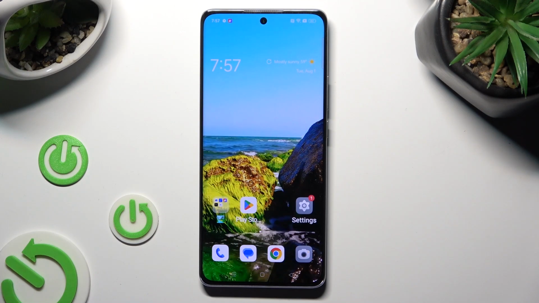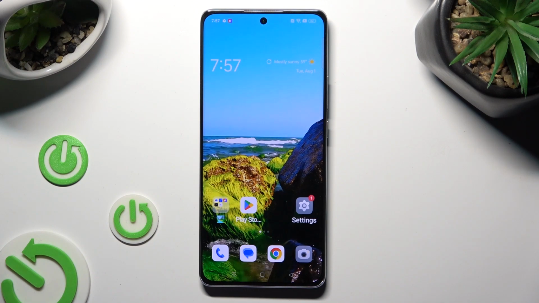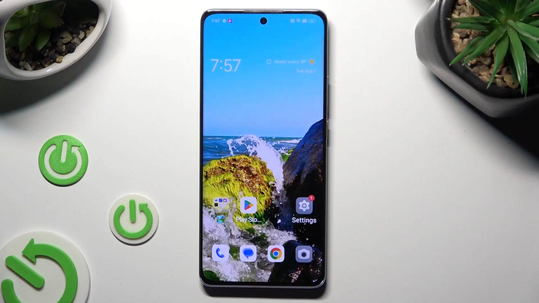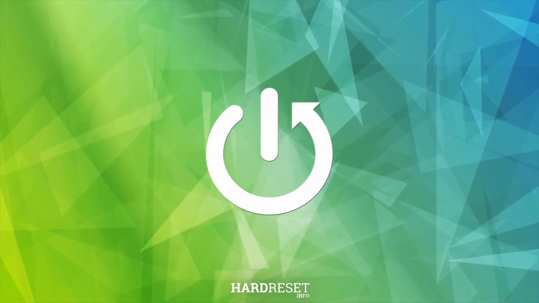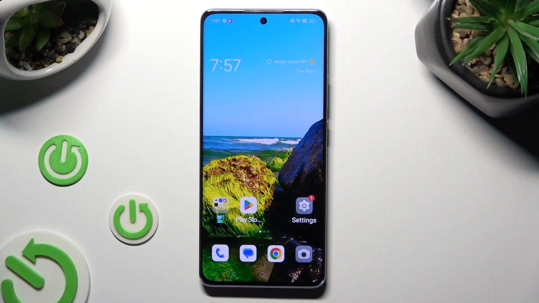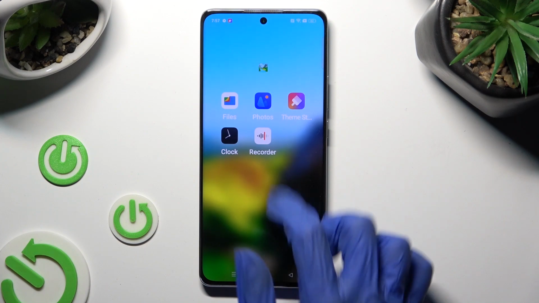Hi, in front of me is OPPO Reno 10 Pro, and today I would like to show you where you can locate all your downloads. You need to begin by opening an app called Files.